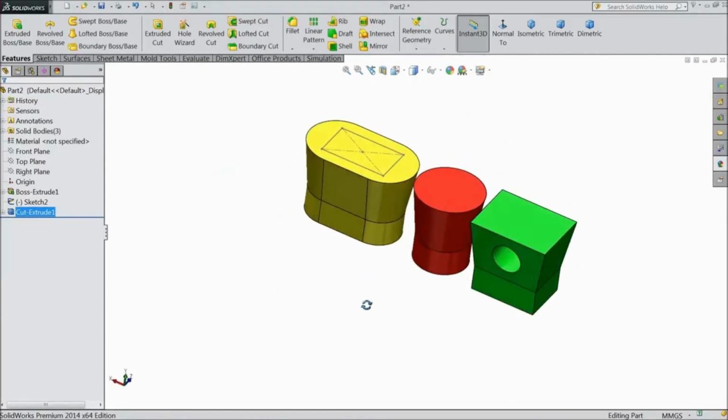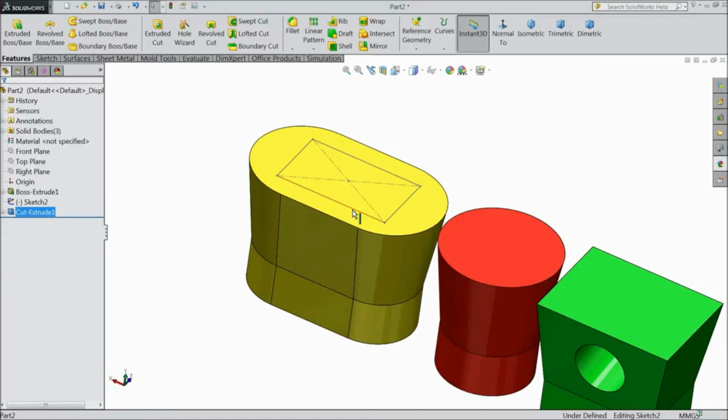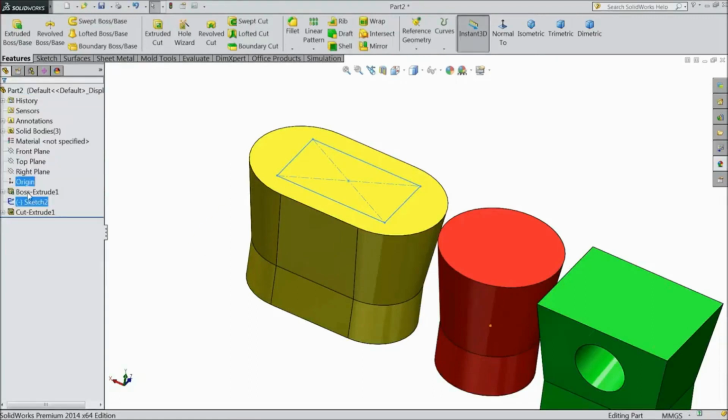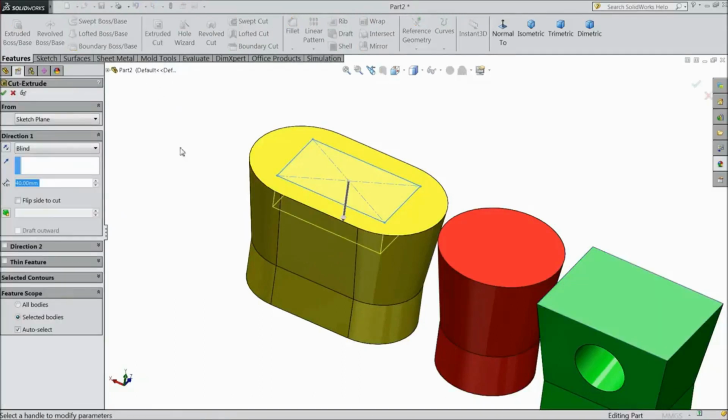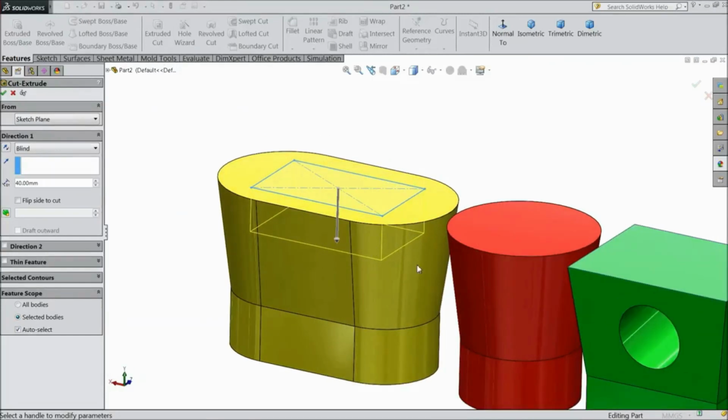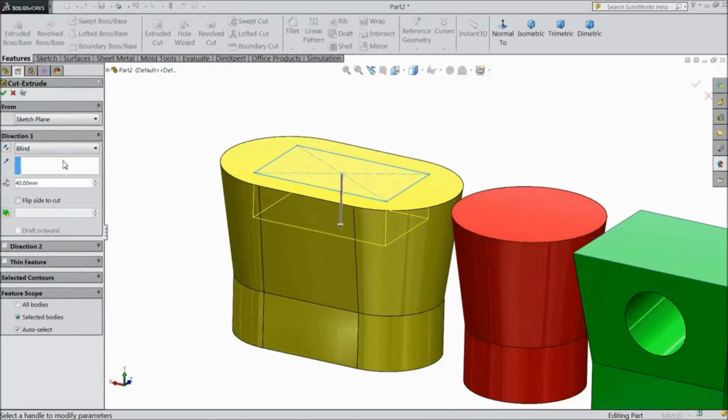Now we will see our next body. This is our next sketch 2. Select this and select extruded cut. Now this is our next body going to be selected. The same as here, I explained everything: mid plane, through all, vertex, up to surface, 40 mm, degree.